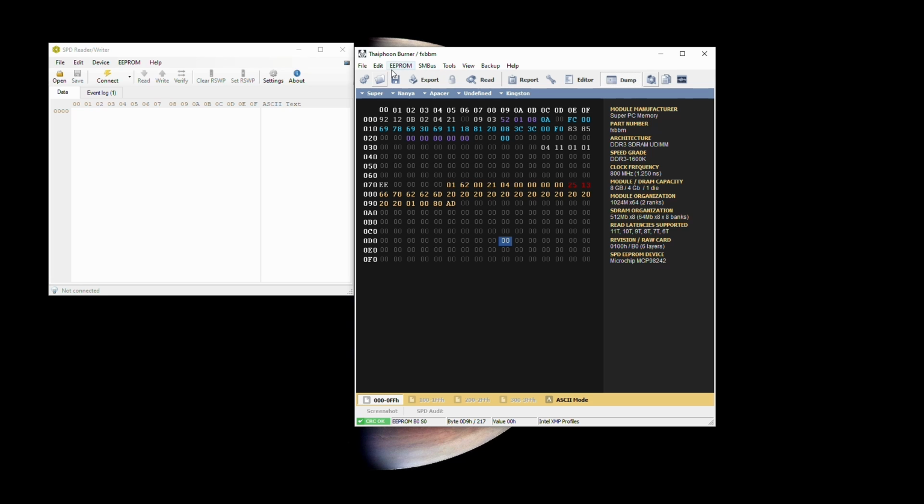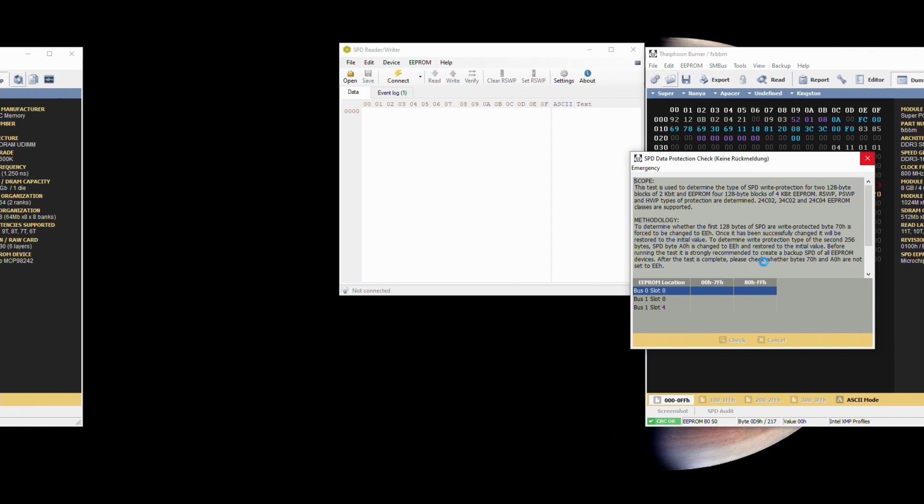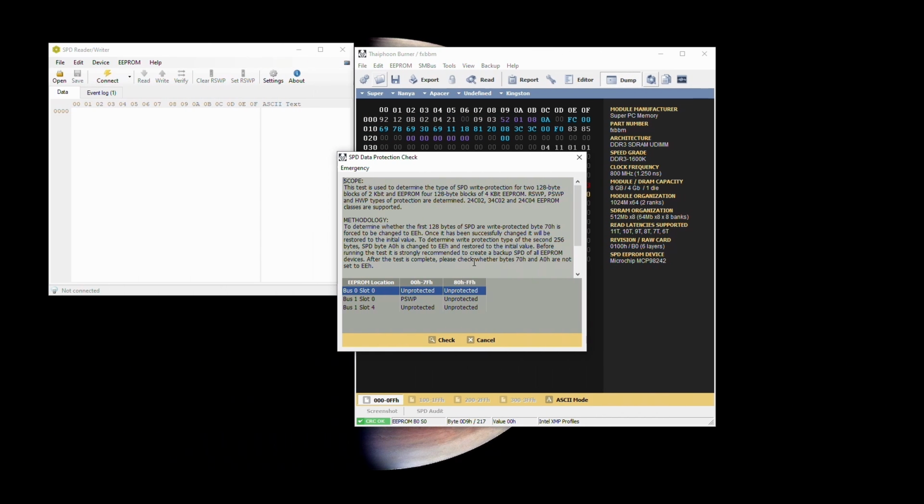You can do it in Thaiphoon Burner. This would be EEPROM and then data protection check. Then you click check, and this check takes quite a bit of time. You have to let it run through, and then it will tell you which one is protected and what protection it has. As you can see, it might report a crash, but you just have to let it run. It will work.